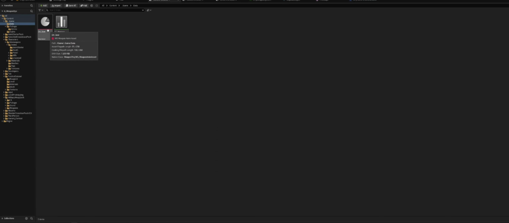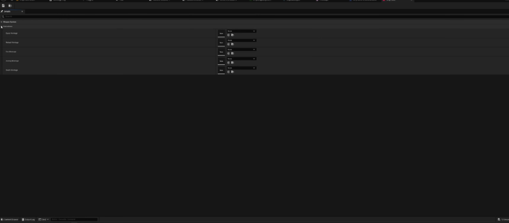Once the table is set, we create our data assets for the animation instance. This is where you link your montages: equip, aim, fire, and reload. By separating animations into data assets, you can change a character's vibe just by swapping a file, without touching the code.